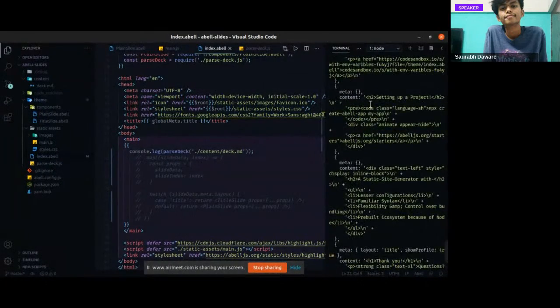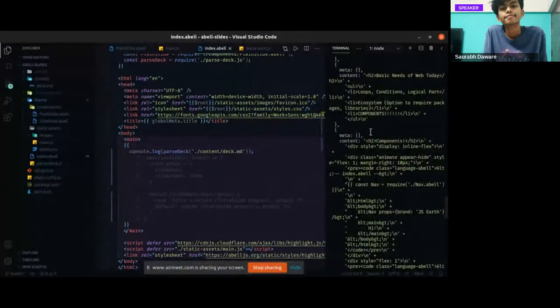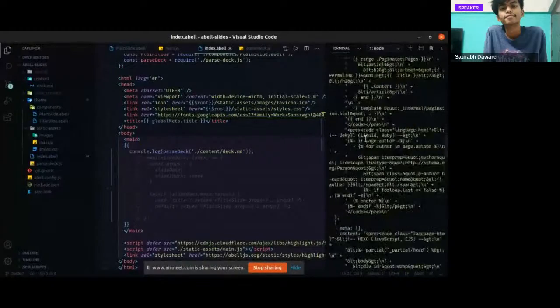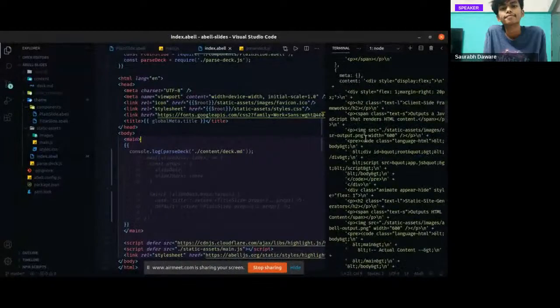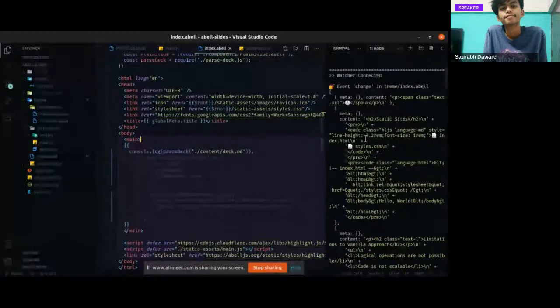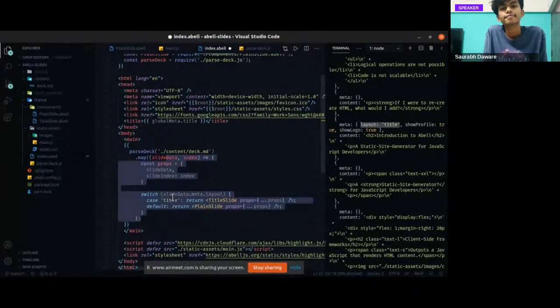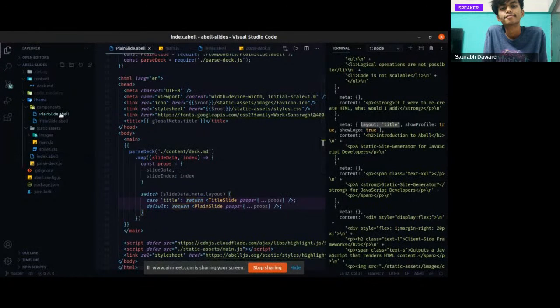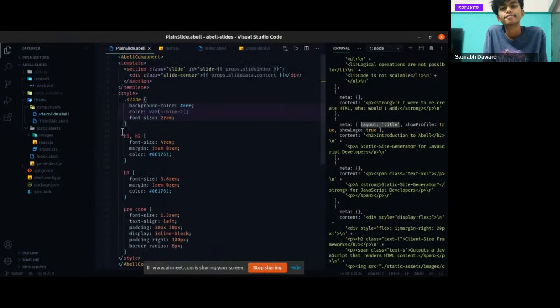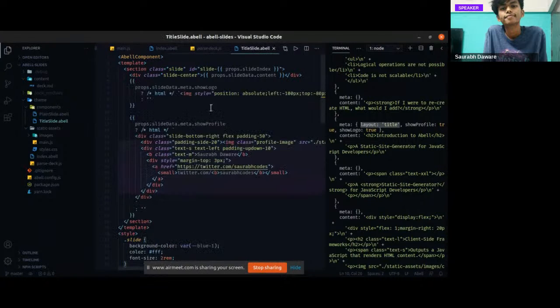This printed meta and content. So wherever there's meta blank, it's a default plain slide, and for the introduction slide it will be something different. In the introduction slide I have layout, title, show profile. In .map I have a switch on layout, and if it is a title I return title slide, which is a component, or by default I return a plain slide, which is again a different component, and all my styles are here for the plain slide and title slide.